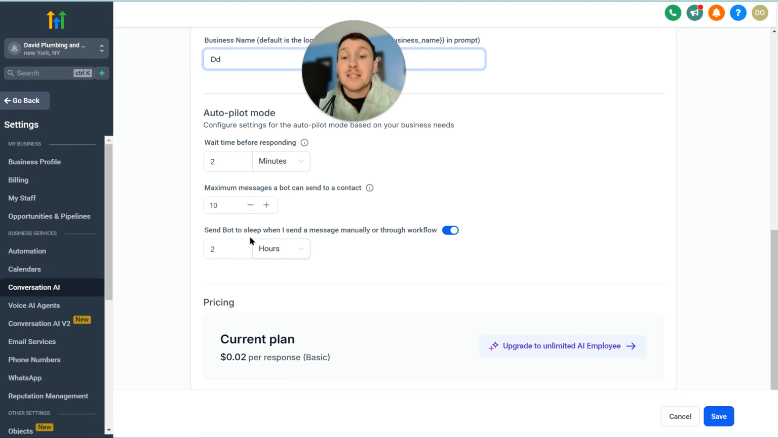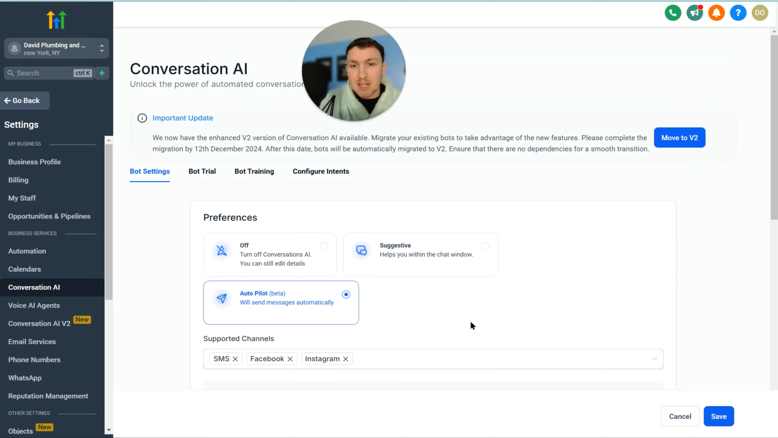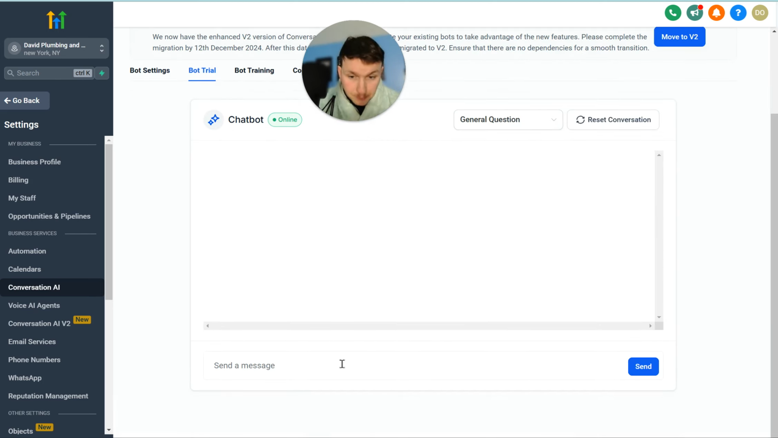And then right here, basically, send bot to sleep when I send a message manually or through a workflow. So this is after a workflow gets triggered, it then will shut it off, which is incredibly handy if you are sending out contracts and a whole bunch of other stuff or connecting to automations. So you first go through that. Ignore this because you're an AI employee. Then you're going to go to bot trial.